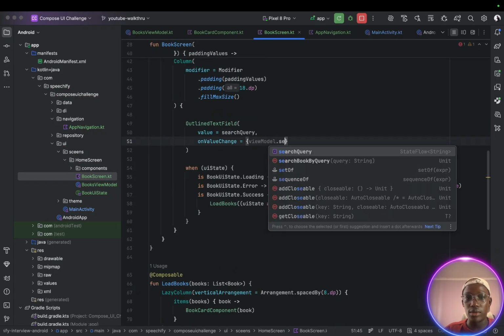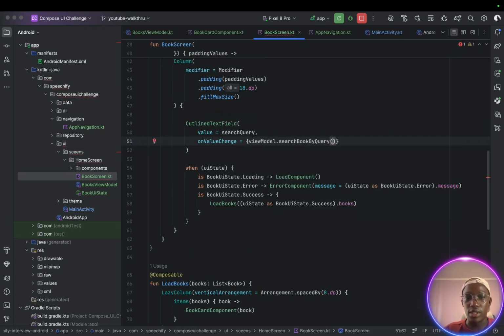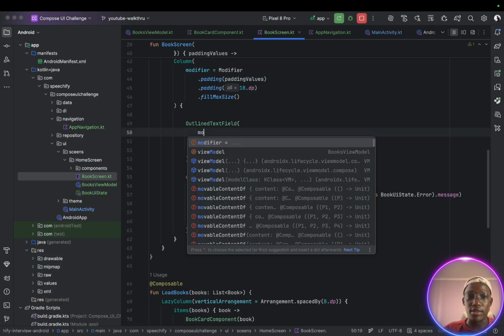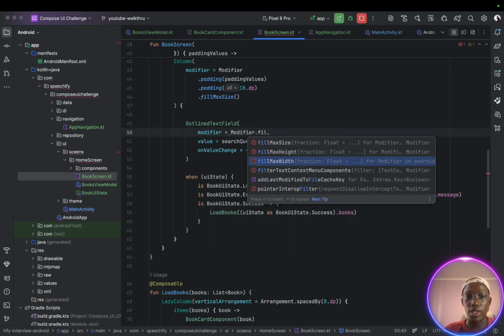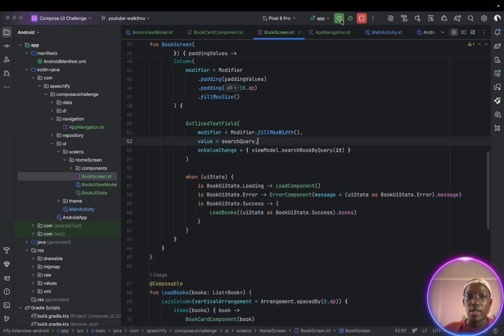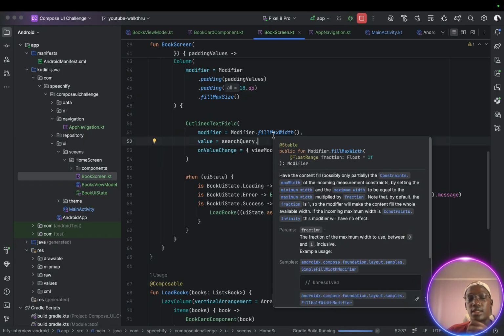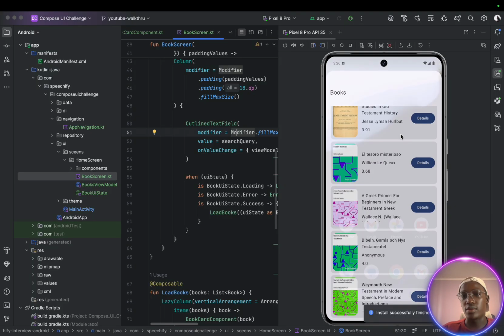Dot search query book, and then our updated value will be it. So we don't need to modify that. Yes, and then we can just add a modifier. Modifier equal to modifier dot fill max width. Yeah, you can just launch it, test it first, and then you can improve on the UI.